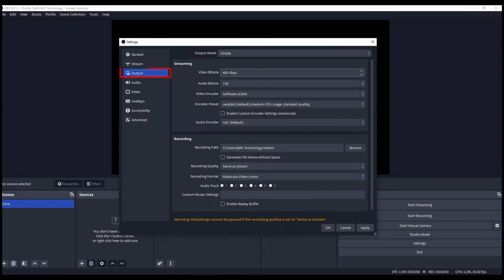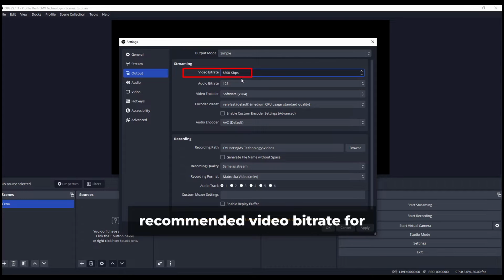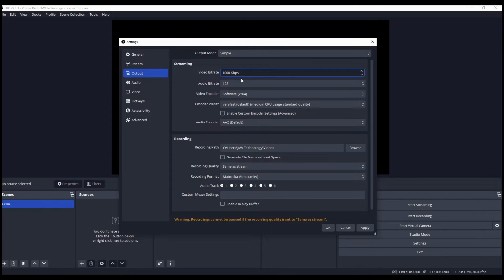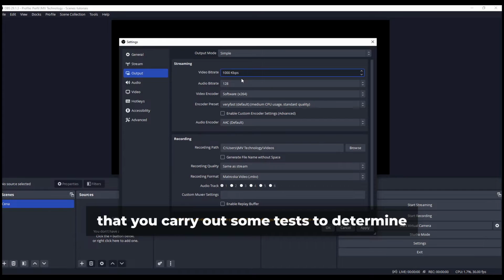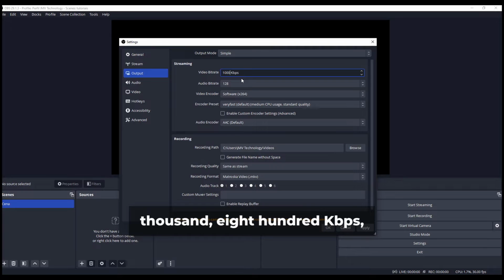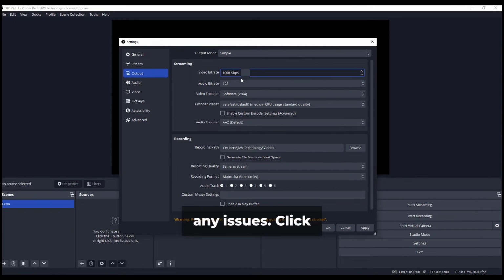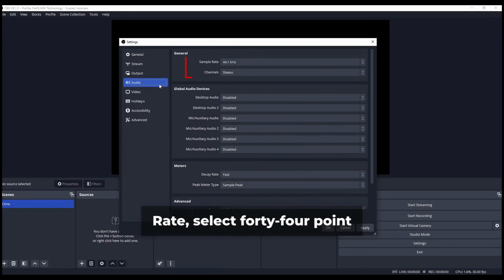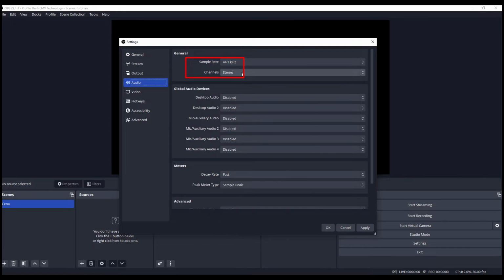Click Output. YouTube's recommended video bitrate for full HD quality is 6,800 kbps, but it depends a lot on the performance of your machine and the speed of your internet. I recommend that you carry out some tests to determine the ideal bitrate. If you can't transmit at 6,800 kbps, you can use a lower rate without any issues. Click on Audio. Under Sample Rate, select 44.1, and under Channels, select Stereo.